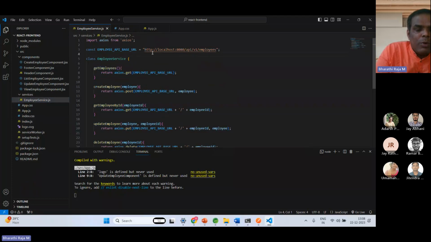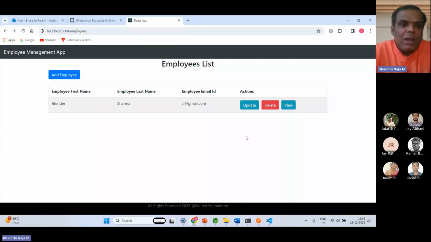Here, I'm going to connect with the backend. This is the URL, and I have created separate service classes. Whenever Axios gets this particular base URL, it connects with the Spring Boot backend. Whenever the user calls get employees, it fetches from the backend and returns the group of employees. It's the same for create employee, get employees, update employee, and delete employee. So this is real full stack development for front end and back end.